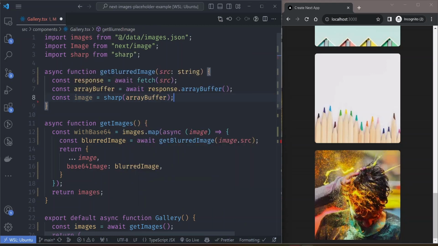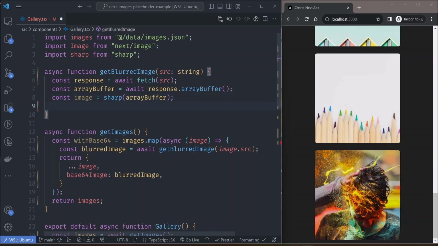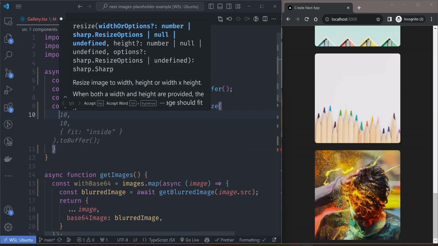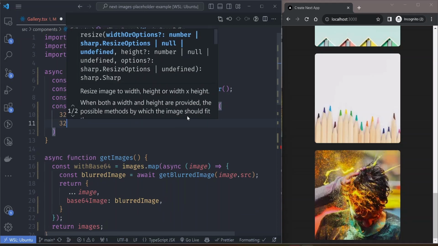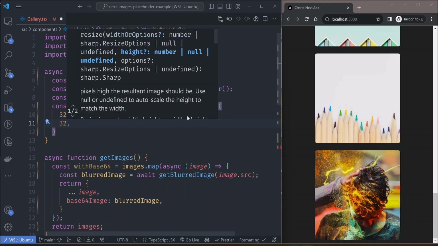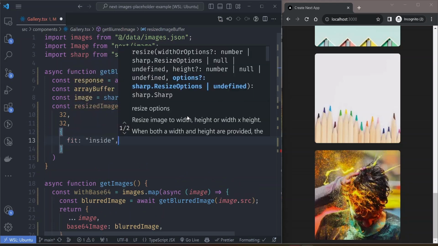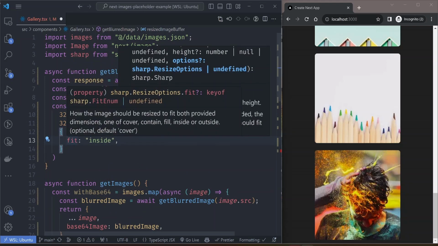So remember that we said we need to resize this image to a smaller version to be able to generate a blurry version of it. So on the next line, we can say resizedImageBuffer equals await image.resize. So we can resize it to say 32 pixels. That's a fairly small image that won't blur it too much. And then another prop we can pass to this is the fit inside prop. So the fit prop will resize the image while maintaining its aspect ratio.